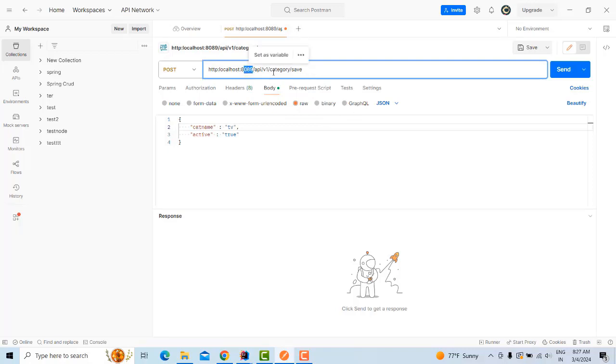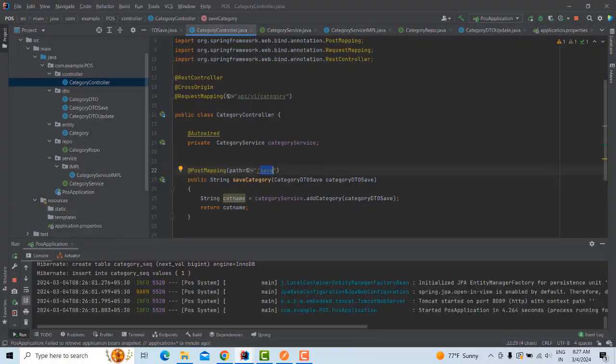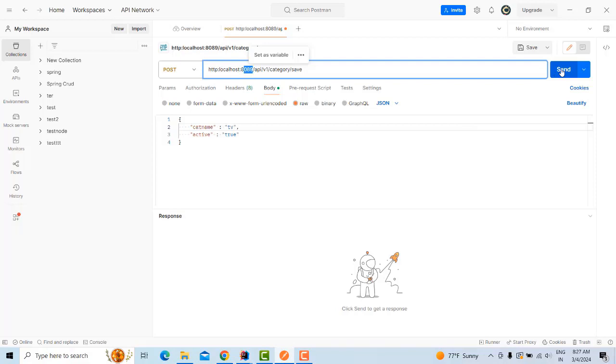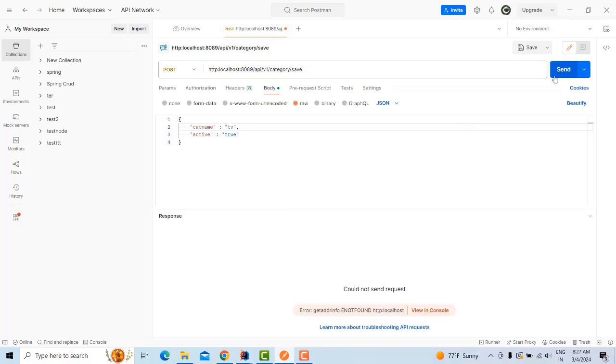This is the port. This is the API path, nothing but the path we are given in the requirement. This is the path that is coming. This is the endpoint, save. Right. Now let's copy. Now let's click.